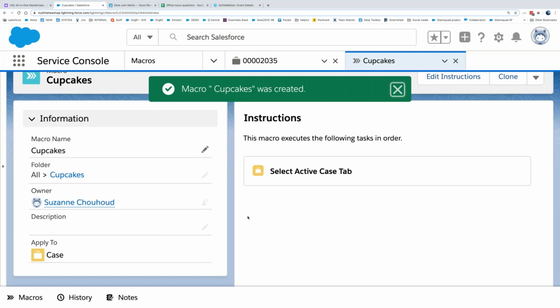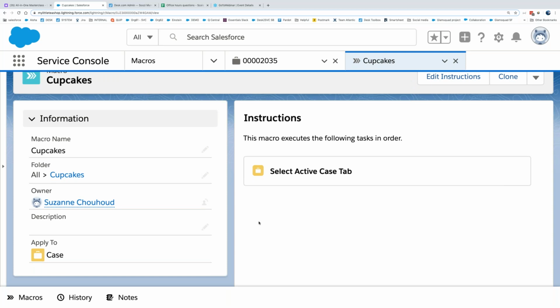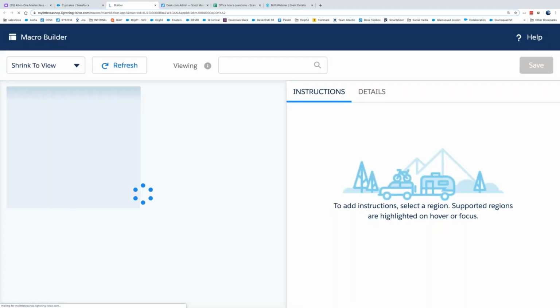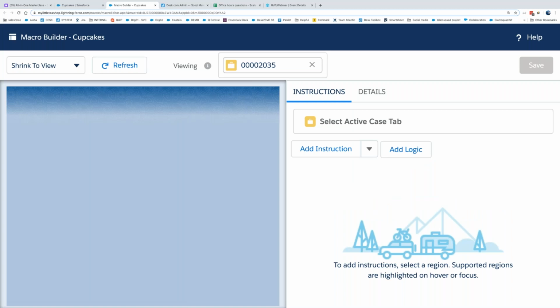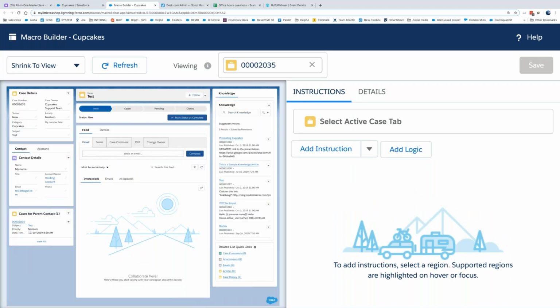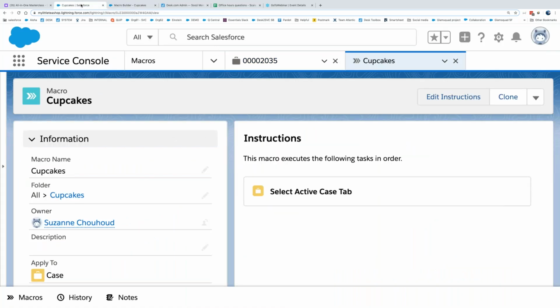So our macro has pretty much, we have created it, but it's empty. There's pretty much nothing in here. So in order to open up the macro builder and add our tasks and actions to it real quick, we'll click this Edit Instruction button at the top here. And it will automatically open up the macro builder for us in a completely separate browser tab. And this is just a default, so it doesn't change anything on your actual macro. The macro is still here on the secondary tab, but it's empty.